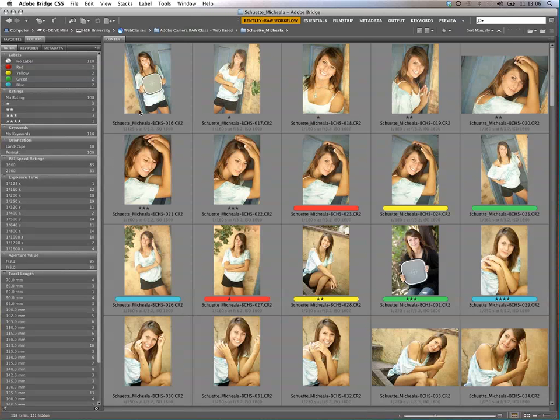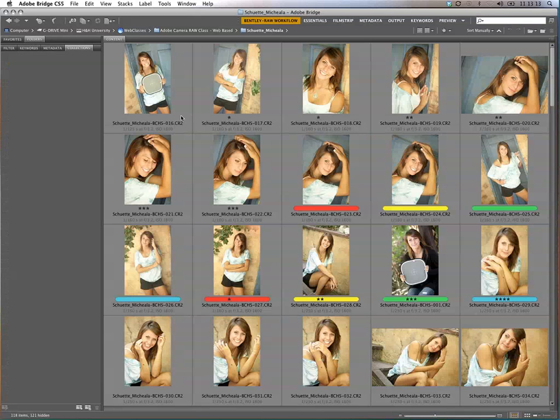Now with CS5, there's some other ways that I could do that, and I can do that by using what's called the collections panel. And I can make 2 different types of collections.